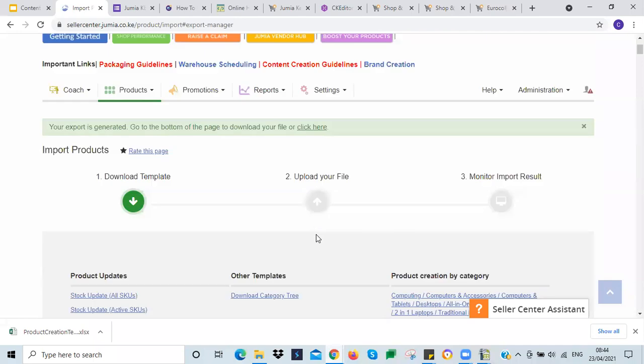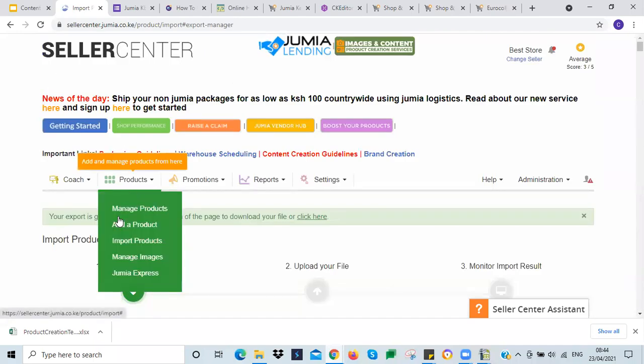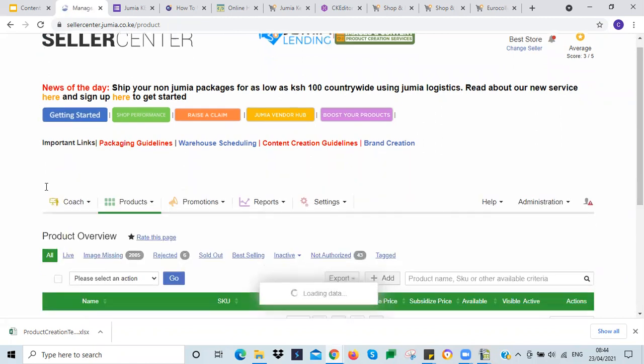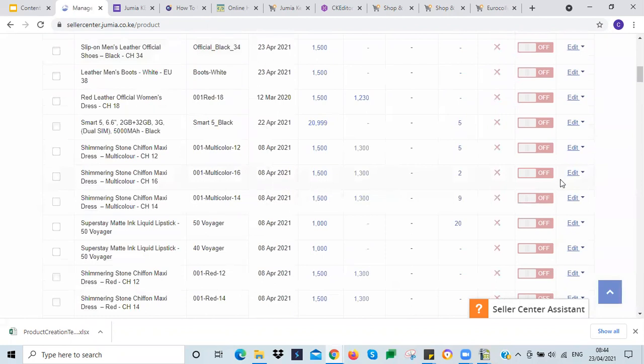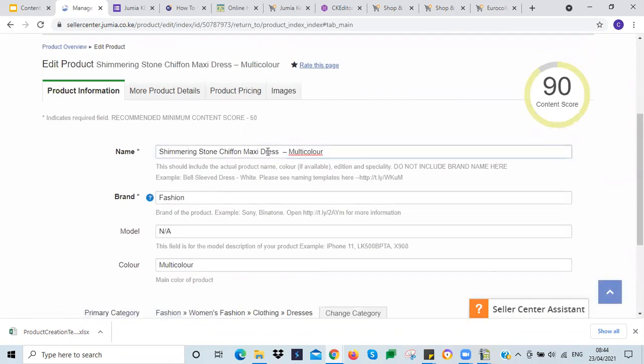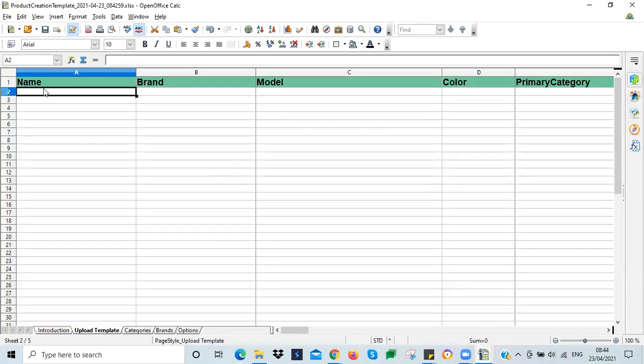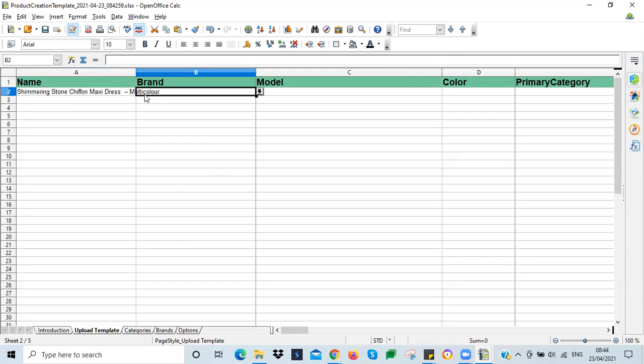For example, you can use the one that we created. Go to manage products. Then I can just use the information to show you quickly. So the same way I've named it here, come, the name, paste it there. The brand, it's fashion. In case it has a brand name, use the brand name.